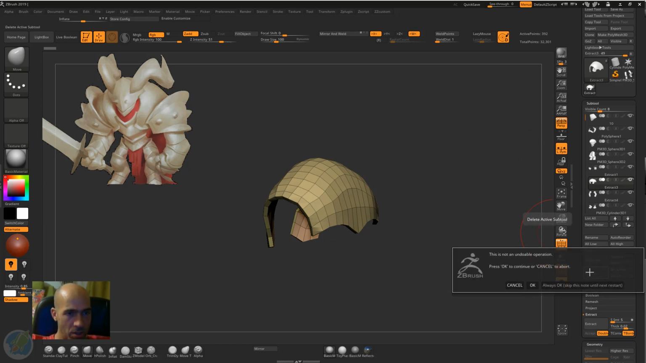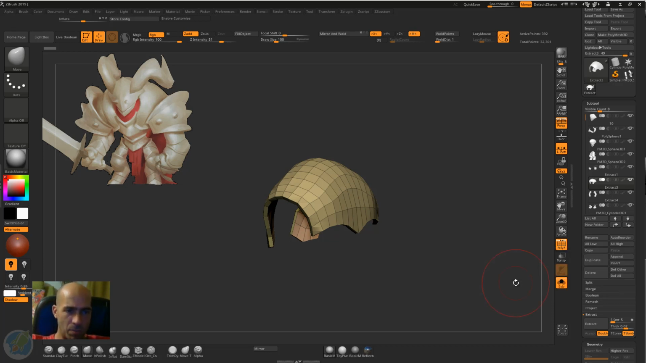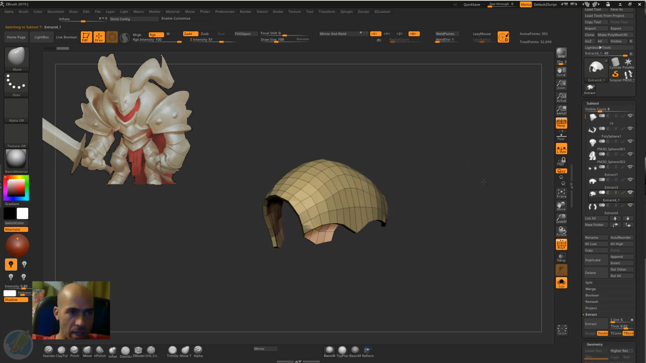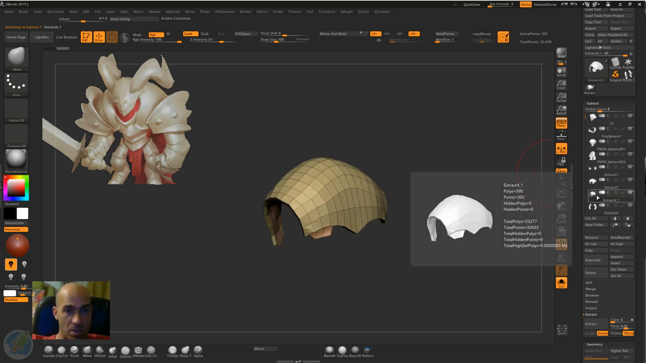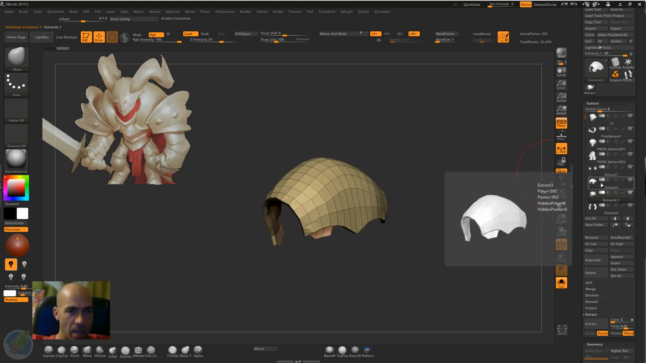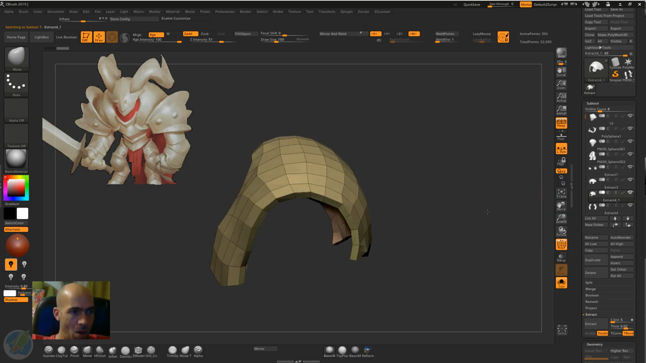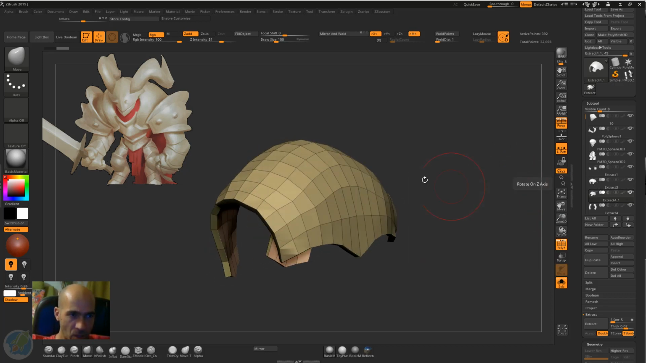When we delete a mesh, it will ask us, this is not an undoable operation. Are you sure? I'm not sure. I don't want to delete this. I want to duplicate it. So be careful to check out what ZBrush is warning you. Duplicate will not give any warning because this is obviously an undoable operation. We can delete this and we will be left how we were.